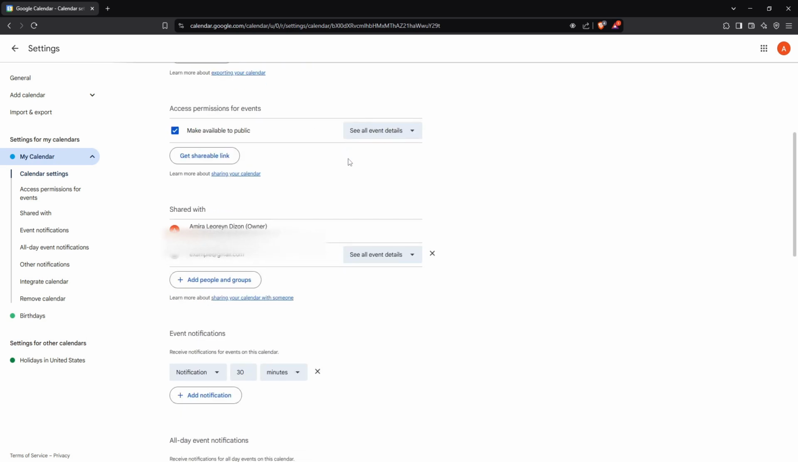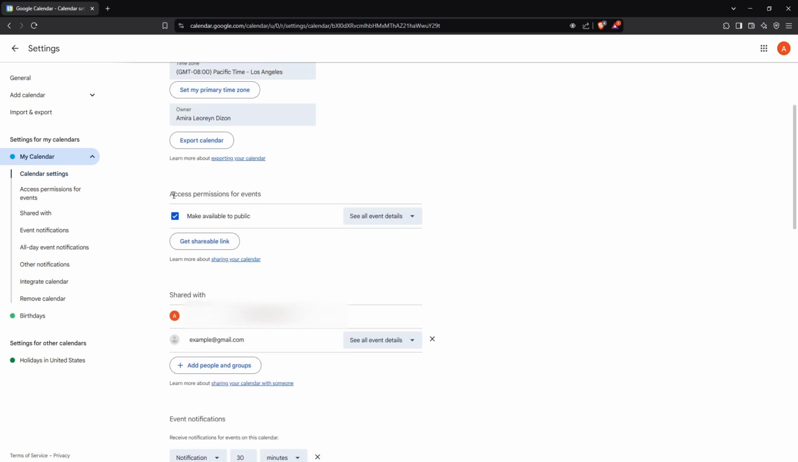Once you're in the settings page, scroll down until you find the section labelled Access Permissions for Events. Here you will have an option labelled Make Available to Public. Unchecking this box ensures that your calendar isn't visible to just anyone with a link. By doing this, you're taking a big step towards maintaining the privacy of your calendar.